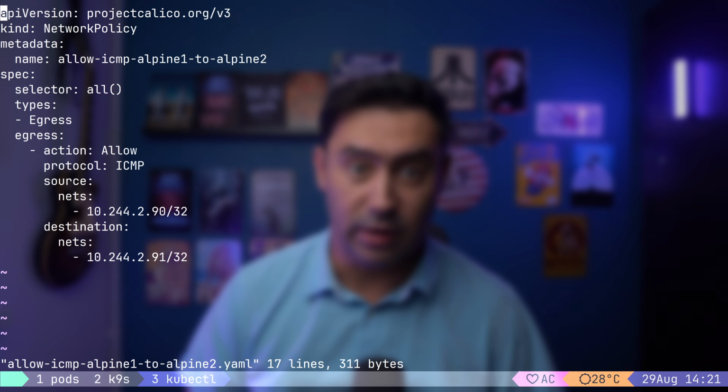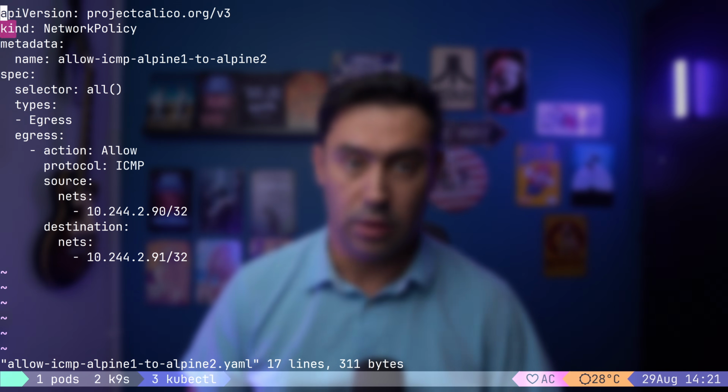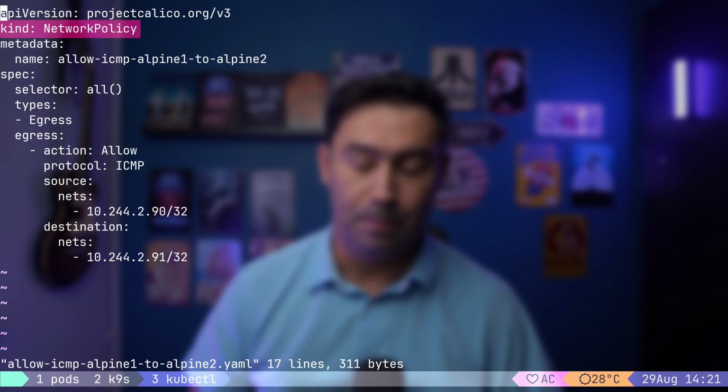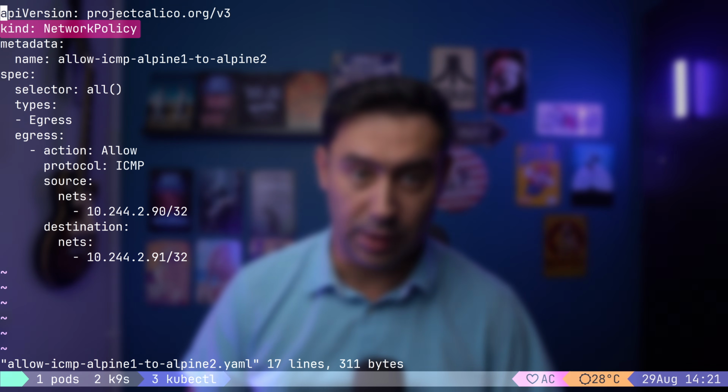Let's define a network policy that allows ICMP traffic from Alpine 1 to Alpine 2 pod and blocks all other traffic. Here's a very basic network policy manifest. The API version is projectcalico.org/v3. The type of resource is NetworkPolicy. Network policy applies only to a single namespace, the namespace it is deployed to. In our case, it's the default namespace.